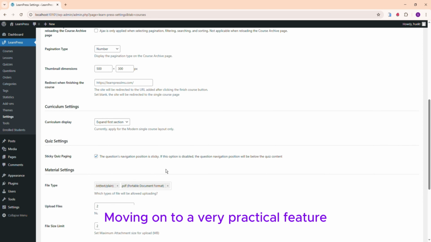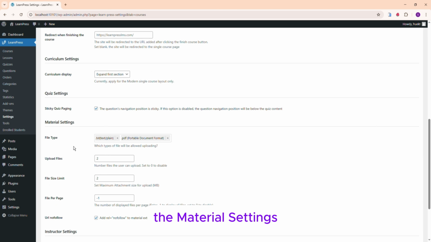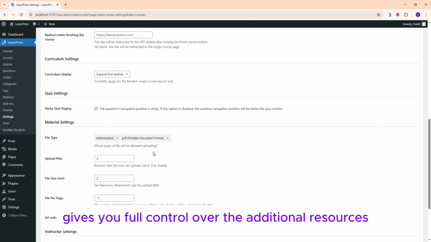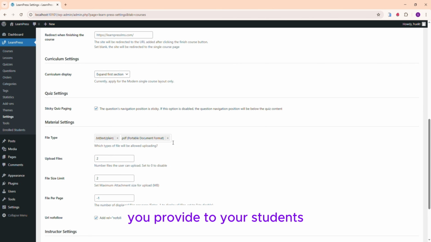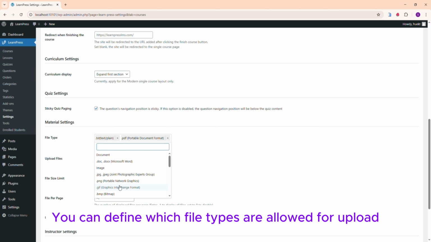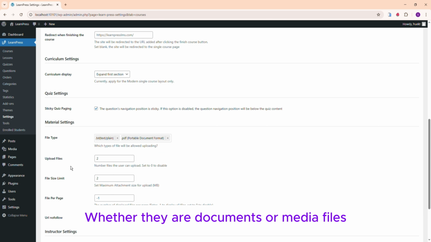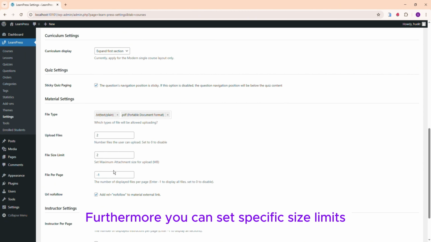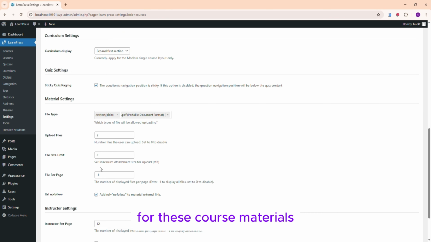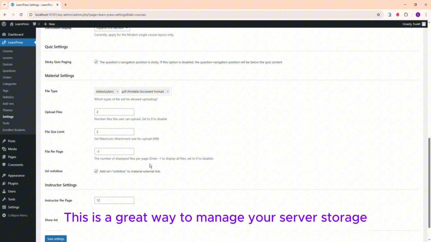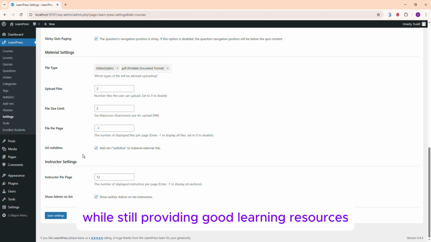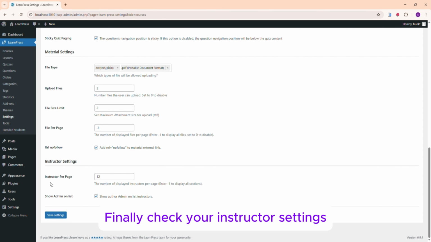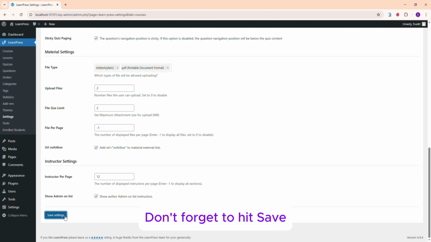Moving on to a very practical feature, the Material settings. This section gives you full control over the additional resources you provide to your students. You can define which file types are allowed for upload, whether they are documents or media files. Furthermore, you can set specific size limits for these course materials. This is a great way to manage your server storage while still providing good learning resources. Finally, check your instructor settings to manage how many teachers appear per page. Don't forget to hit Save.